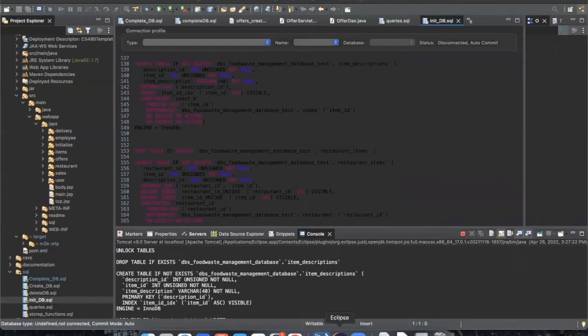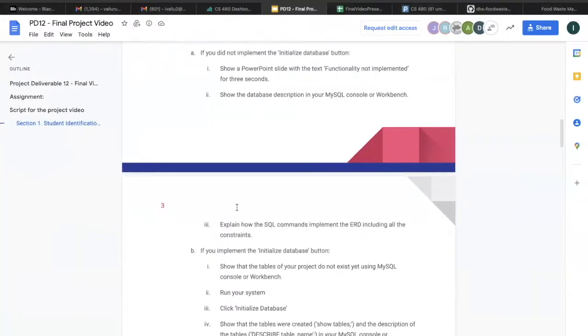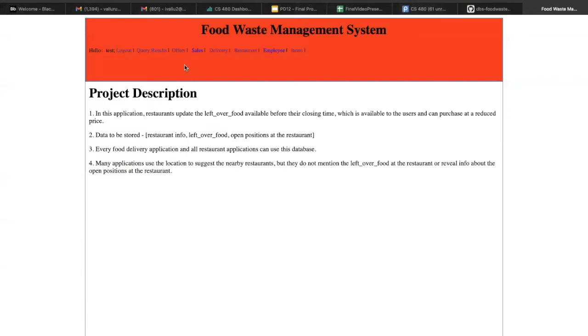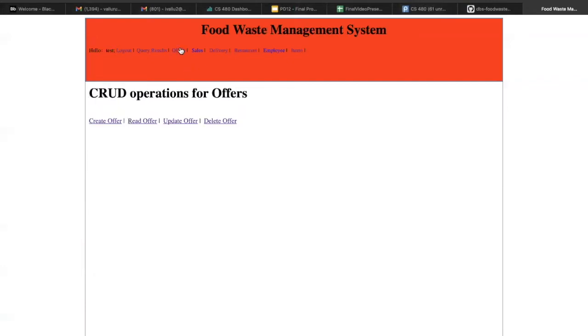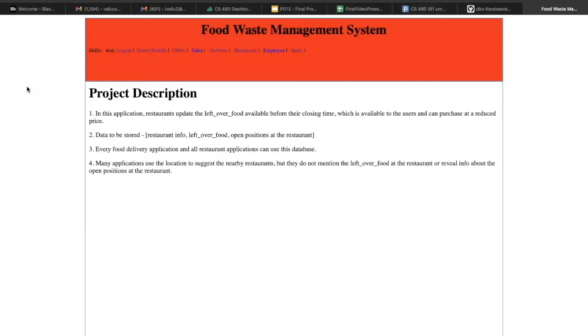So next, I was in charge of offers and items. I'll first go and create an offer. For offer ID I'll give 102. Offer item name I'll just give ADZ, percentage discount 10, restaurant ID 1. So I'll create this offer. I just created this offer.